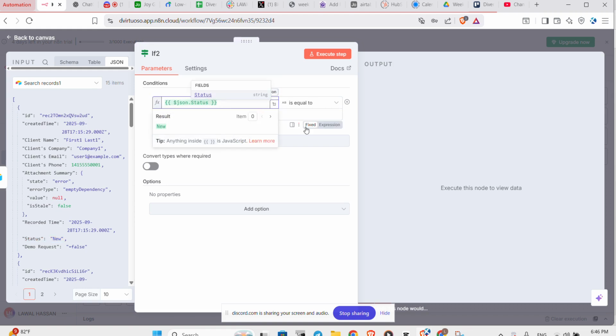So we are checking our status, and what we are checking there is if it is equal to what? If it is equal to new, this new, you see the way it is being typed here, capital letter N, small letter E and small letter W. We type the same thing, new. So if it is new, that means it is going to be sent out through the true exit, and those that are not new will be sent out through the false exit. Let us execute this.